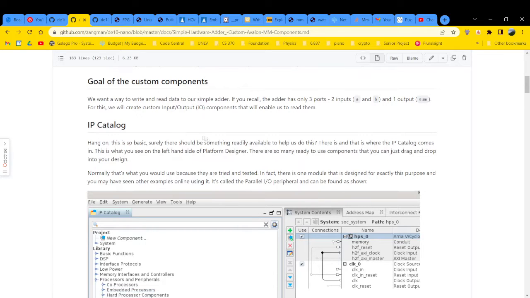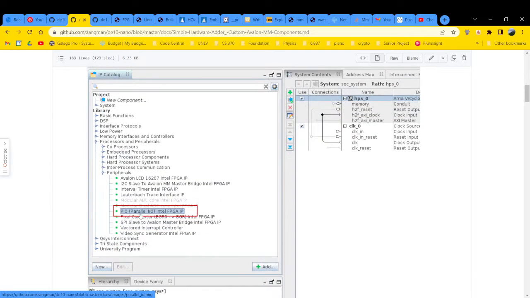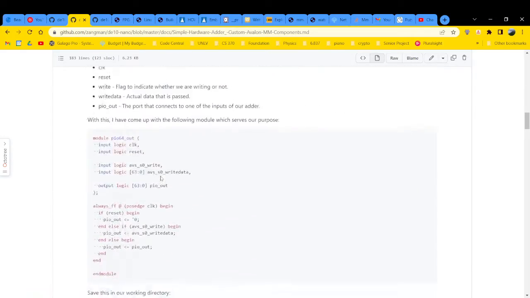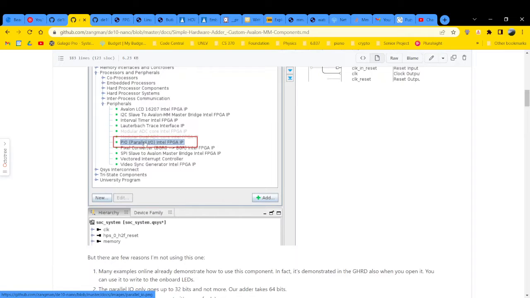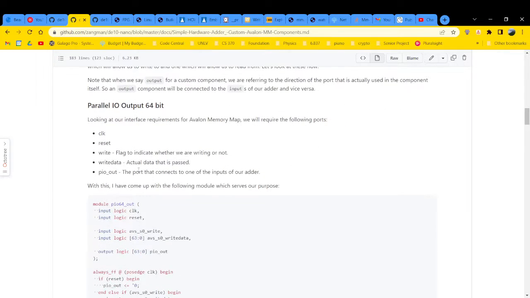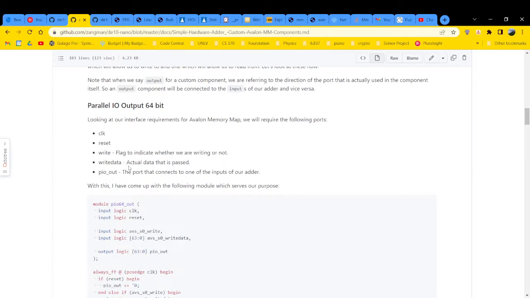So then they're talking about the IP catalog, and basically they're highlighting this parallel input-output until FPGA. So basically we're going to jump into QSys, and we are going to add 3 of these parallel I/O, 2 for our input and 1 for our output into the FPGA and from the FPGA. And this is basically how you can set up some memory that is going to be for some sort of parallel input or output. Okay, pretty self-explanatory.